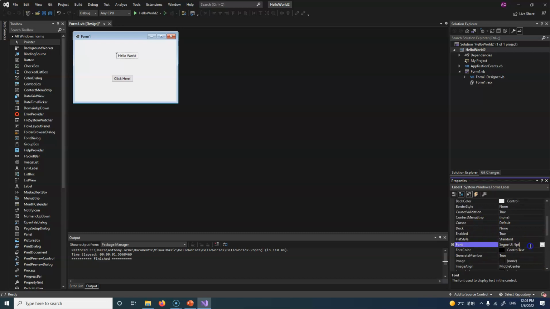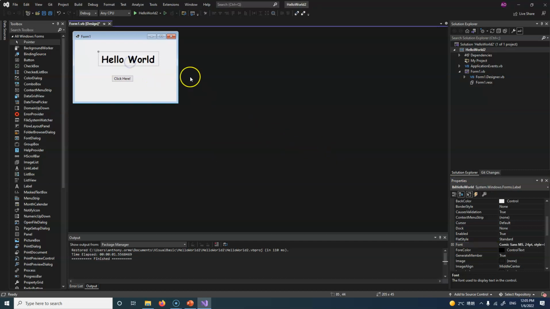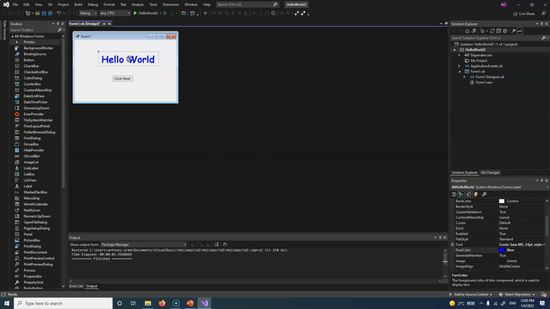and I'll go to Font, and I will change my font to, let's have it as Comic Sans. Everyone loves Comic Sans, so I'll change this to Comic Sans, like so, 24 point and bold, and we have this big. And we can change the color as well. Let's change this to bright blue, like so. Okay, and we have these two done.